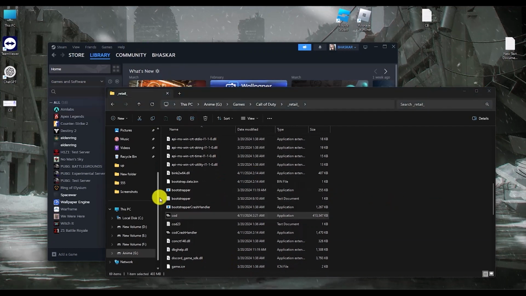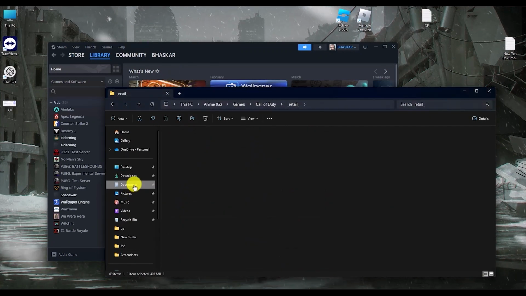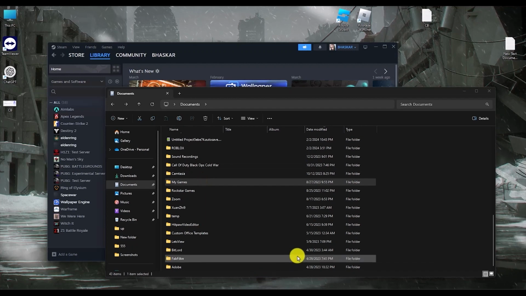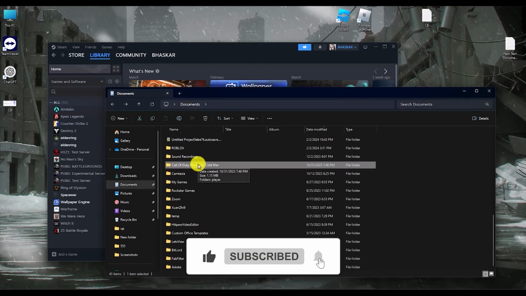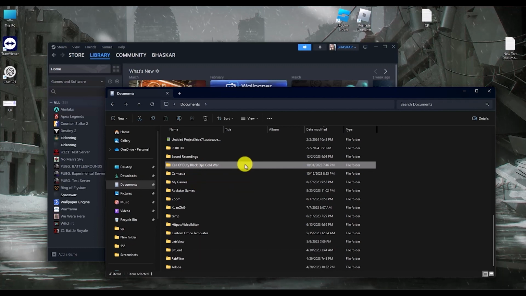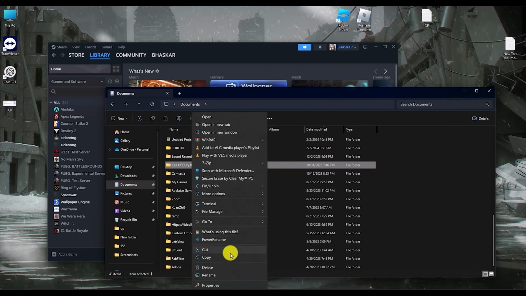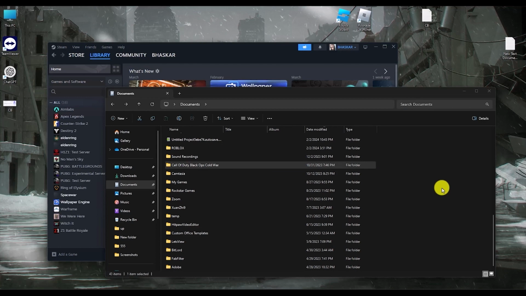After you've done this, go to your documents. So just simply go inside your documents folder. Over here, you should have your Call of Duty. So for example, this Call of Duty over here. What you will do is just simply delete them. So right click and then delete. Now after doing this part, just simply check if your game is now starting or not. If not, do one more setting.